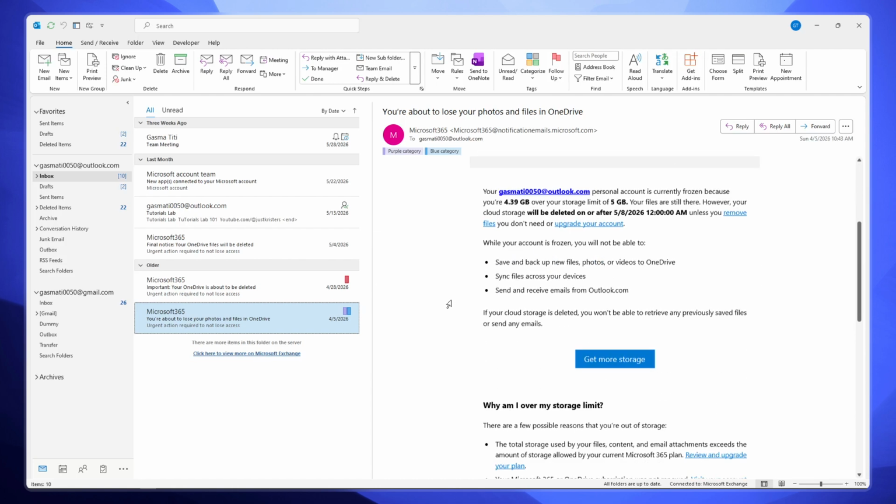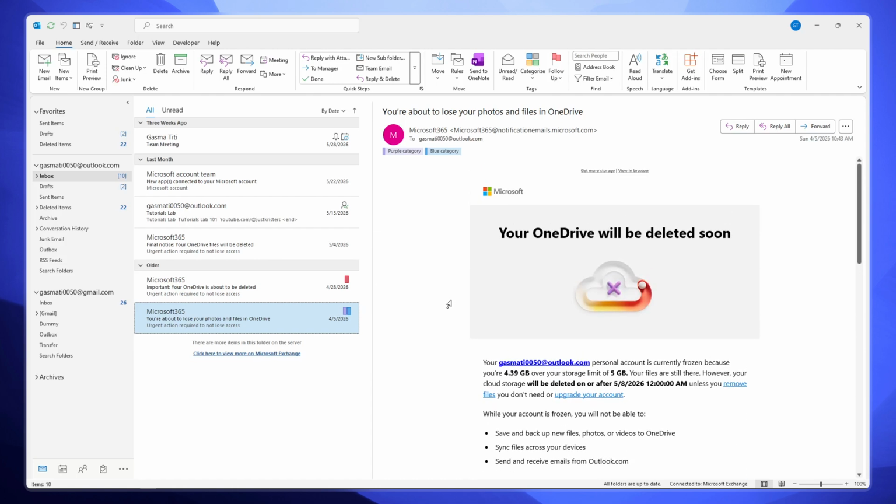Hey everyone, today I'm going to teach you how to change your Outlook data file location. Without any further ado, let's get started.